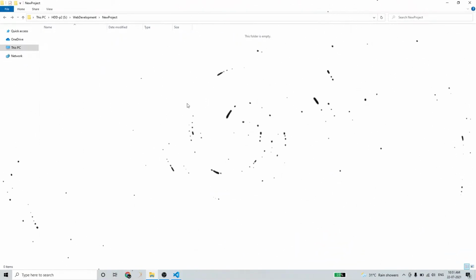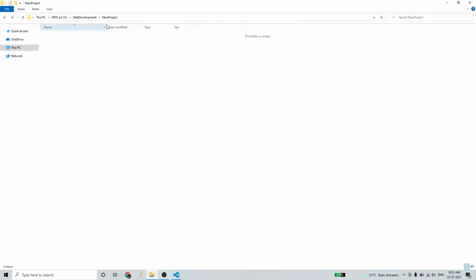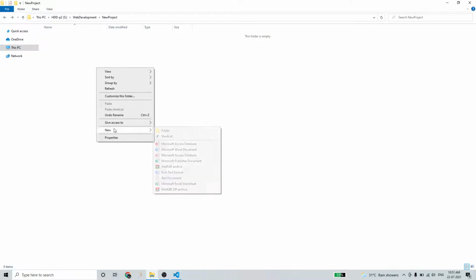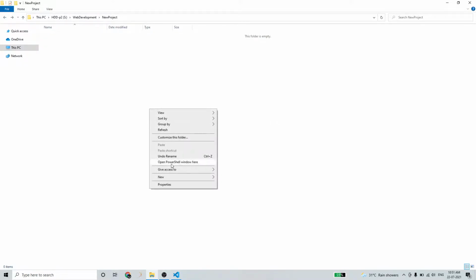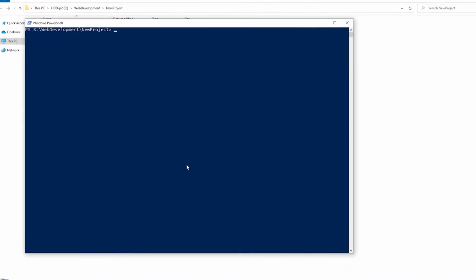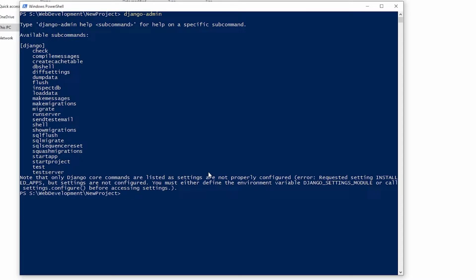Hello guys, today I'll show you how to create your first website. Find the location where you will save your files. Then shift right click and open PowerShell. Make sure you have Django installed on your system. Type this command.